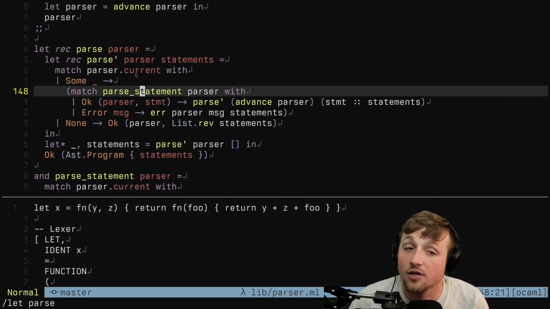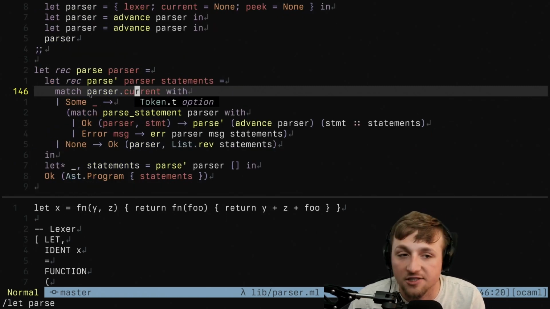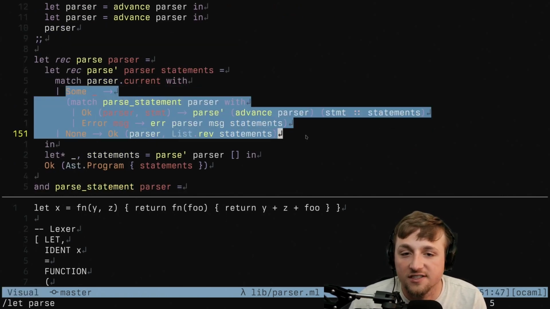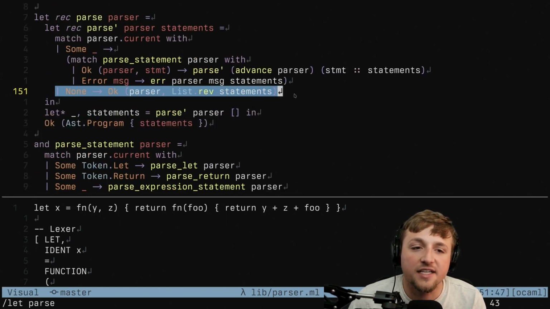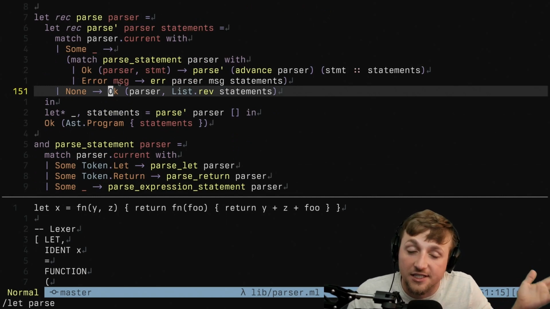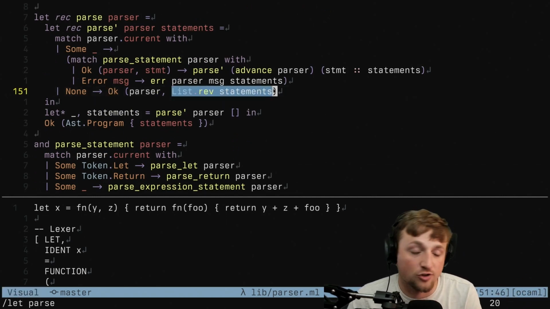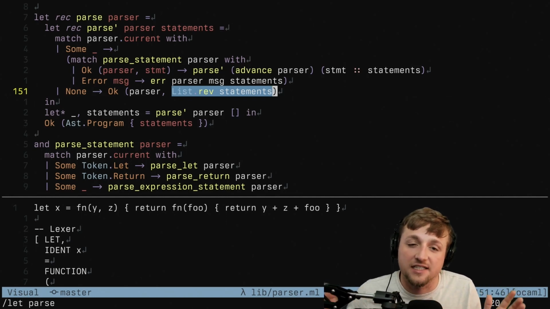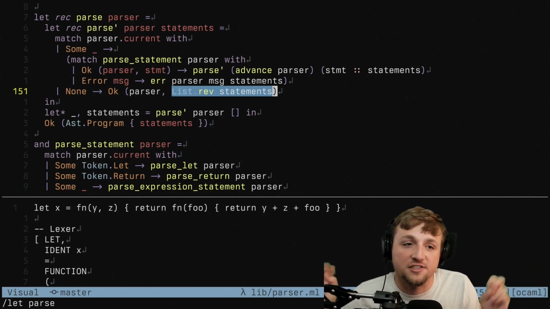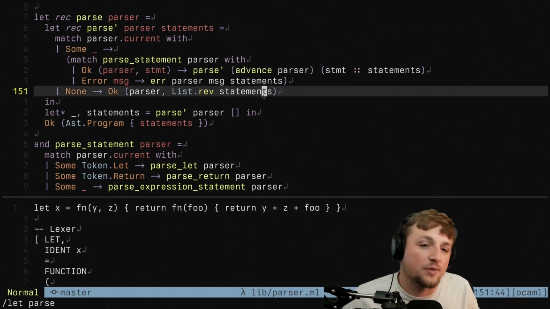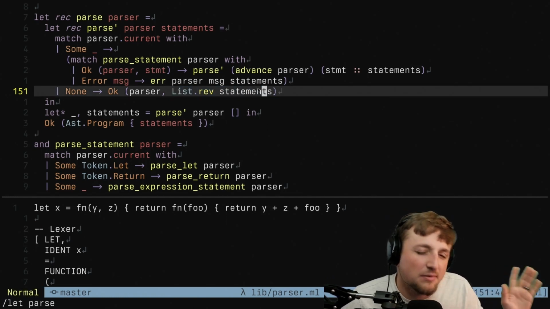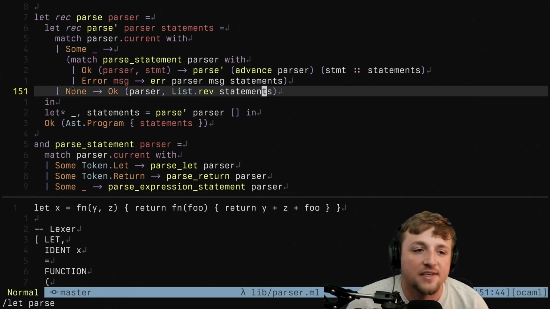So what's our current token that we have, right? This is a token option. We'll go over the Some case in a second, but in the None case, that means we're done. There's no tokens left. So we say, okay, we're going to return the parser, and then we reverse the statements. That's just because we build these up as a linked list. We reverse them. That's a functional style thing. You can hate it if you want, but that's okay. It's maybe a topic for a different video as well. I think it's okay. So when we're done, we're going to do this.